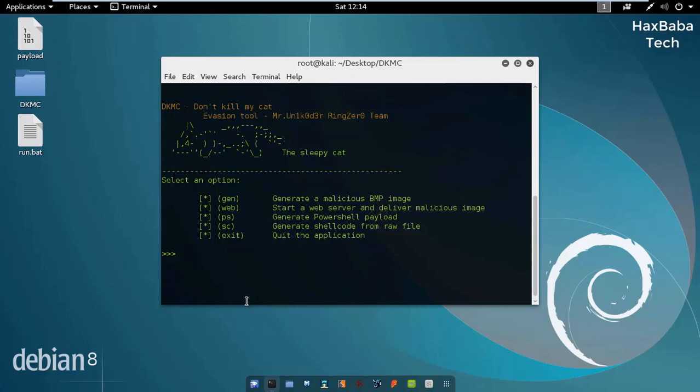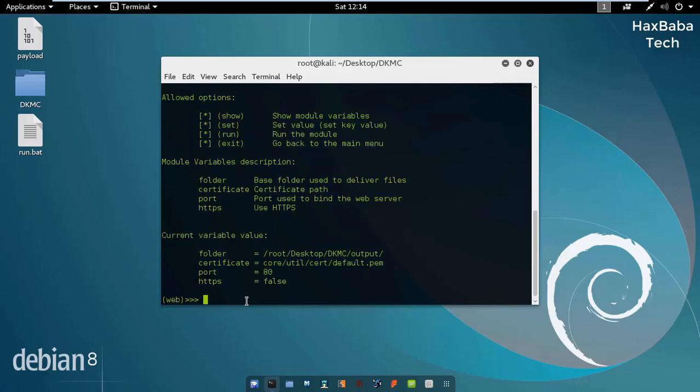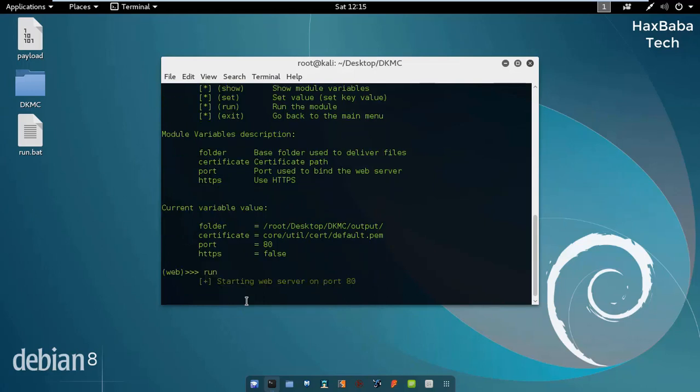And the last step is starting our web server that will host our malicious image. Type web and press enter. Here you can also set the port according to your web server, and check that the folder location is correct. You can also change it according to your need. I just simply type run and it will start a web server. Now we are done with this part.